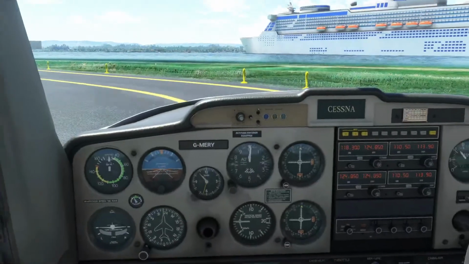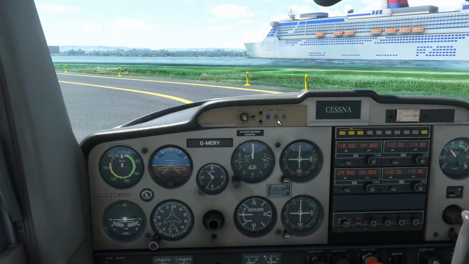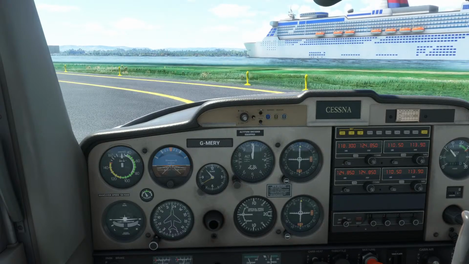For the sake of practicing retracting flaps on the climb and stuff, we're going to use flaps 10. Okay, I'm going to be making lots of mistakes. So do as I say, not as I do. But we're going to go through it.